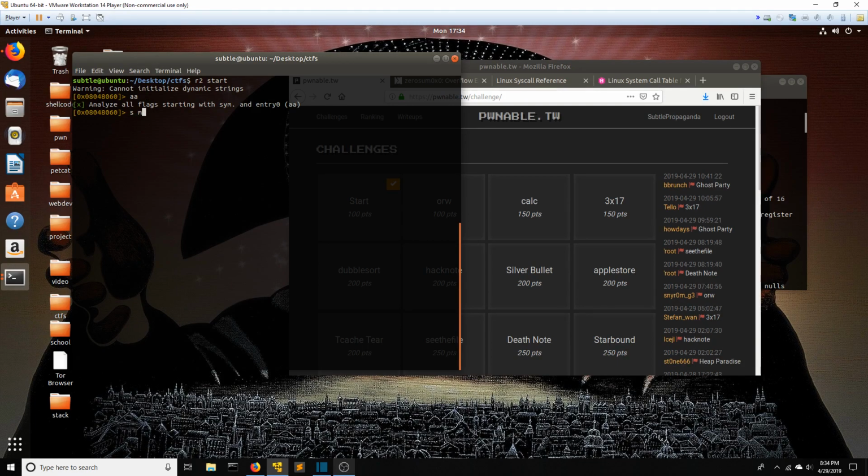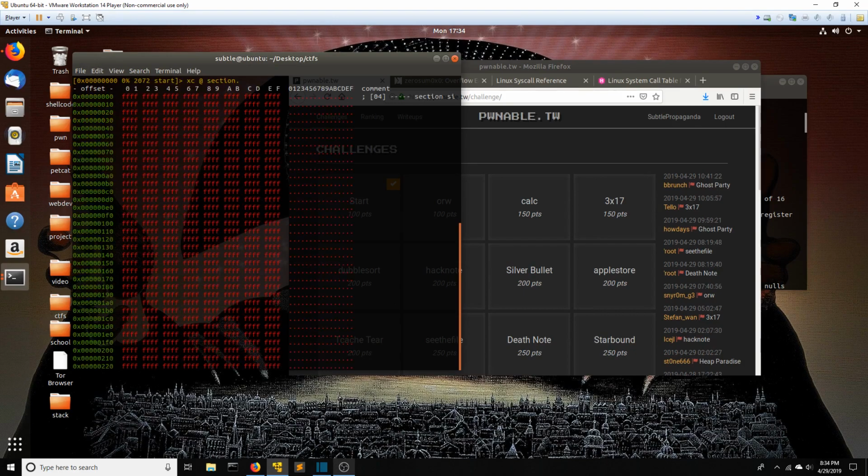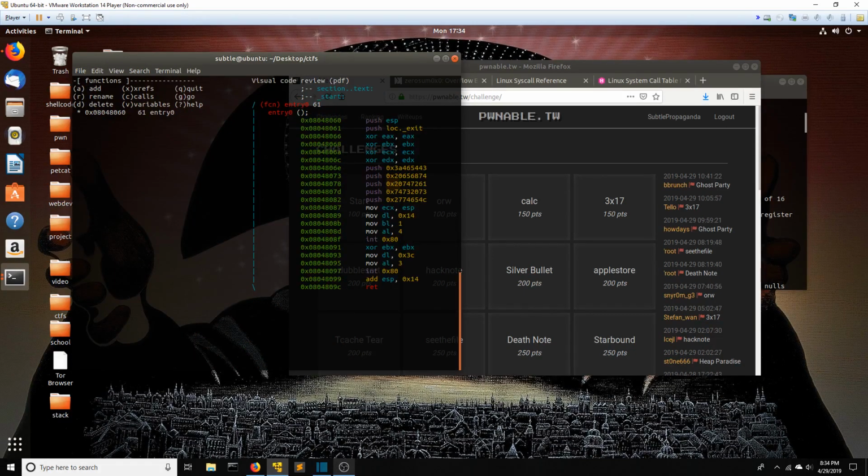and then s main, V for visual mode, V again, and we get to see the disassembly. So first thing they do is they save the stack pointer by pushing its value. They clear all the registers. They push these immediate values onto the stack.